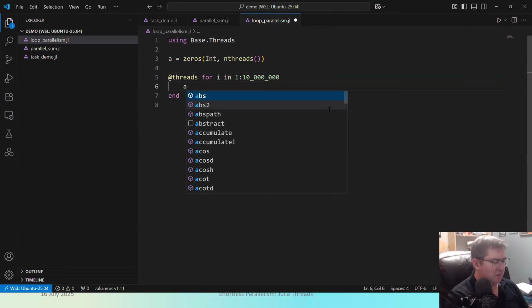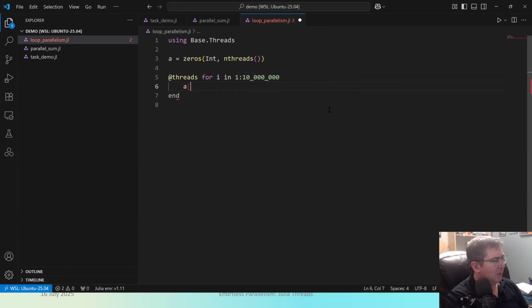What we're going to do is simply increment inside that array to tell us how many times that particular thread was utilized. So that's all we're doing. We just got an array of zeros incremented each time the thread is called. It's 1 in 10 million. We expect it to be fairly evenly distributed because there's almost no work going on.